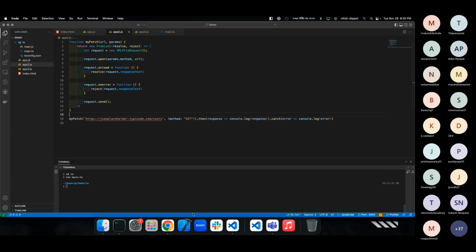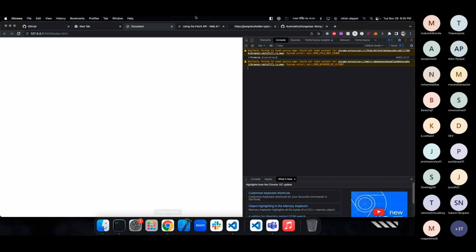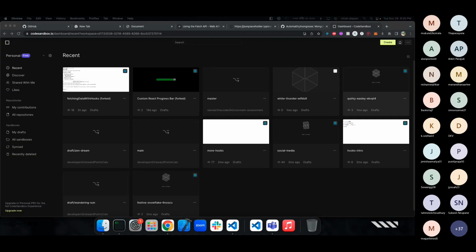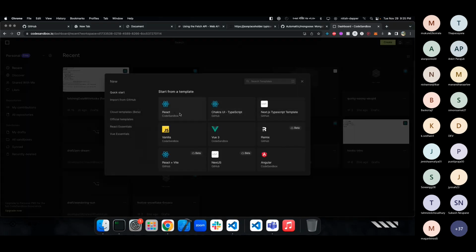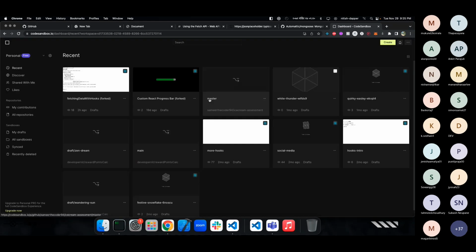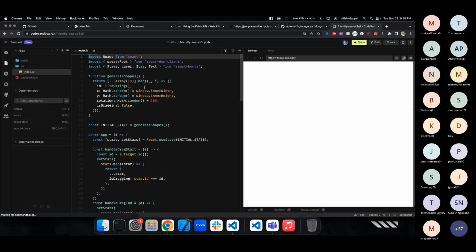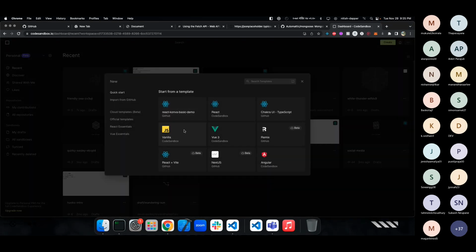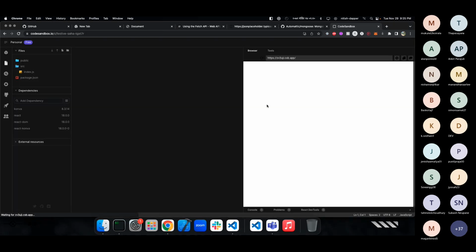So how much time do we have? I think we can do a small project. It's going to be real quick. I'm going to open Code Sandbox, and we are going to basically fetch some data, use React, create React. Oh no, this is Node. React. Okay.